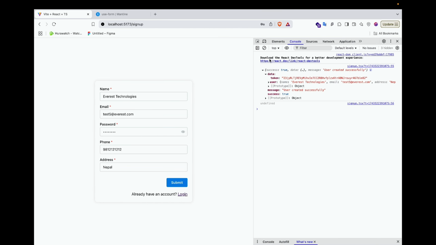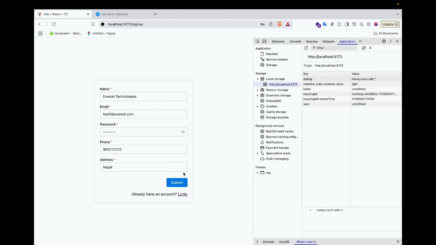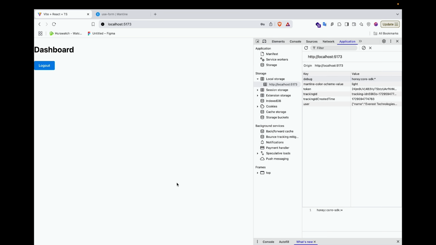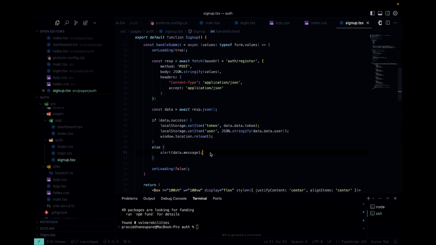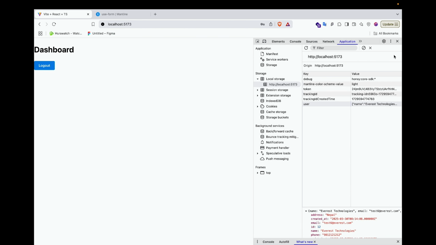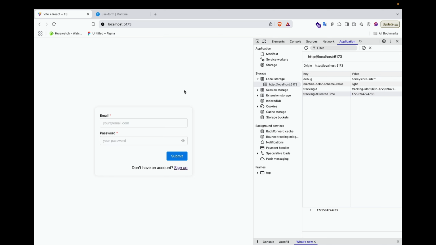Let's refresh this and submit this. Okay, maybe test 6. Submit, and we can see here the token and the user data. Okay, this wraps up our sign up flow. Let's go to the login flow. The login flow is quite the same also. I'll log out. I'm in login.